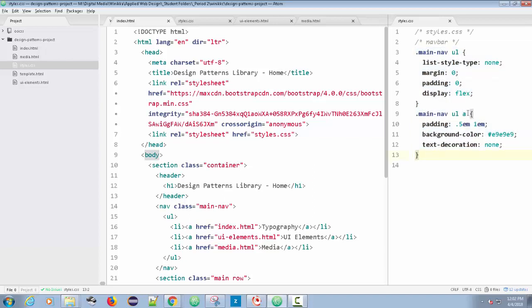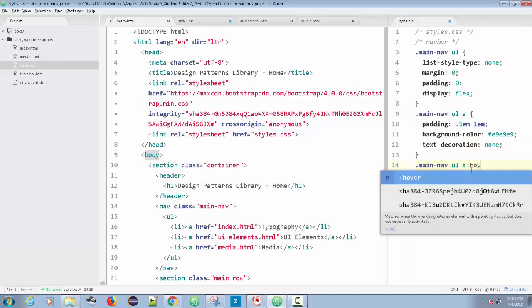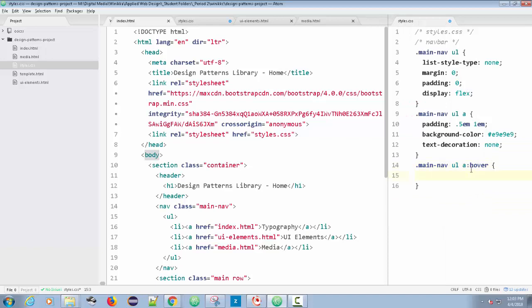Let's style what it looks like when we hover over. So what I'm going to do is copy that selector and add a little hover. On our hover, what I want to do is switch the background color and the color. So we must be using a color, and I'll do a 111.